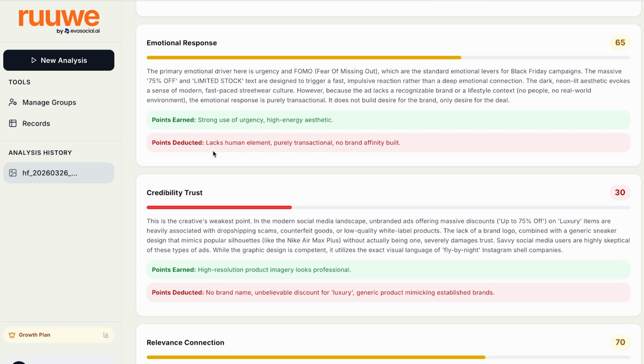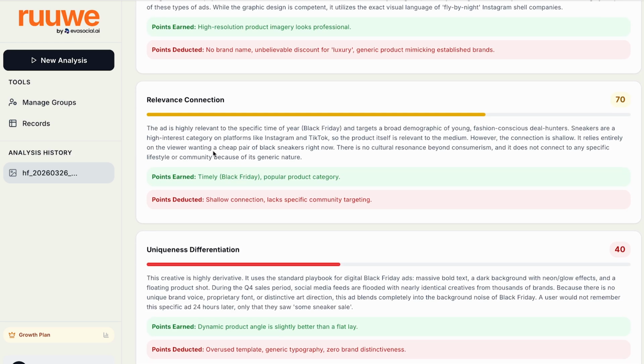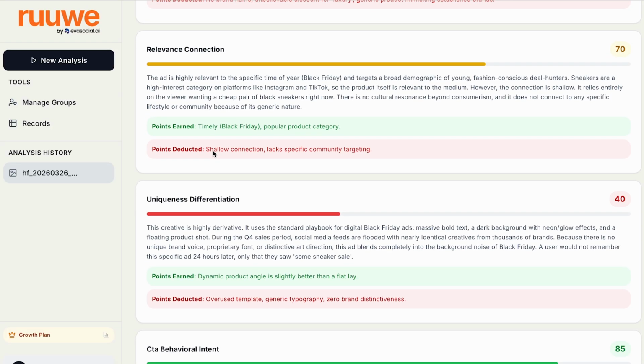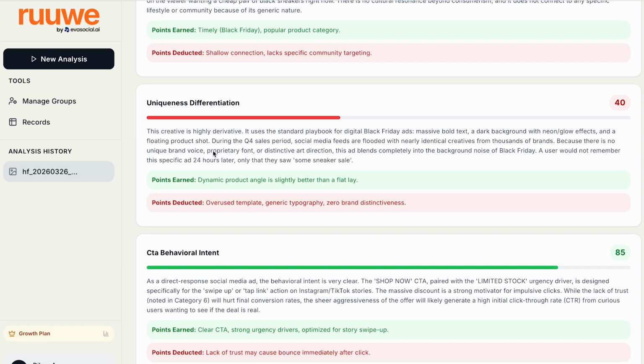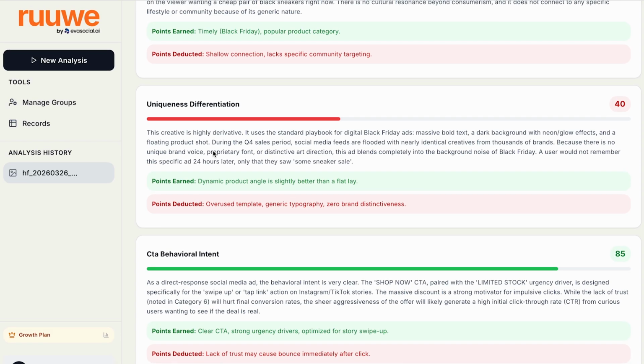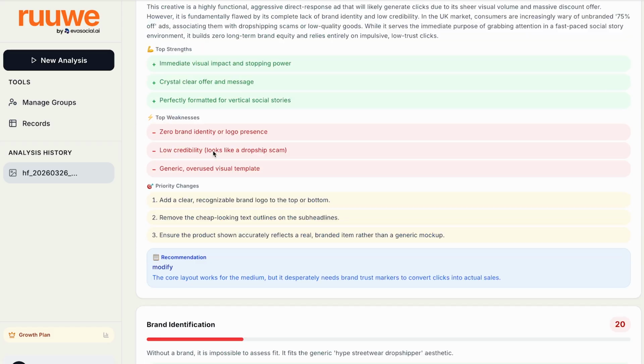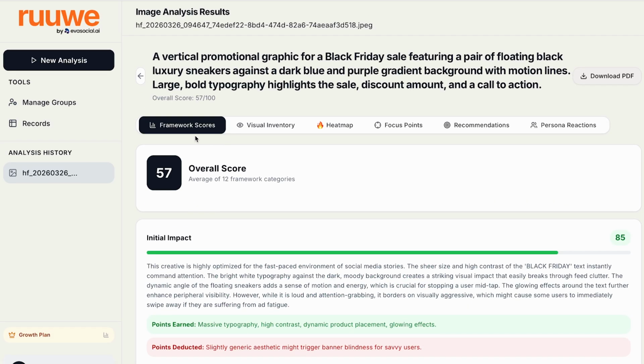Okay, so as you can see, we have a lot of details here, and if I were to go through all of this, it would take a lot of time. But just for you to get an idea of how well it's absorbed, for making your content better using these AI personas that you have created. Now, this is the framework scores. Now let's go to visual inventory.